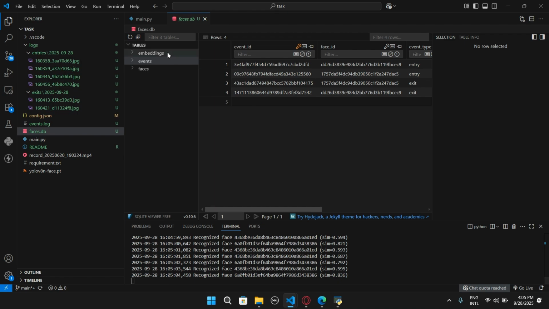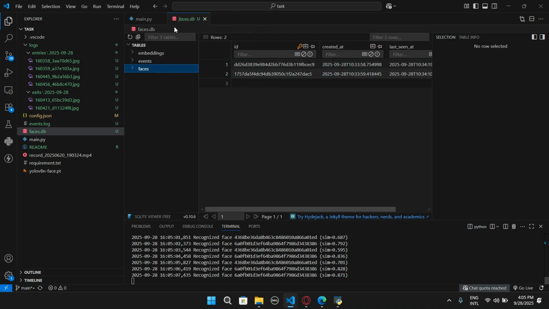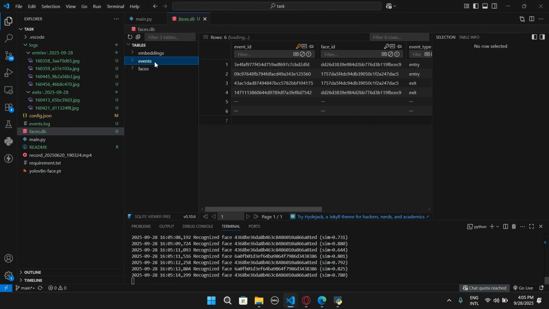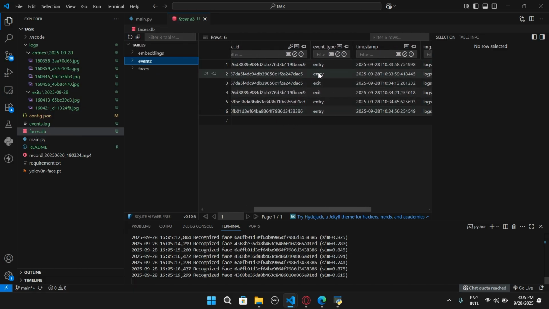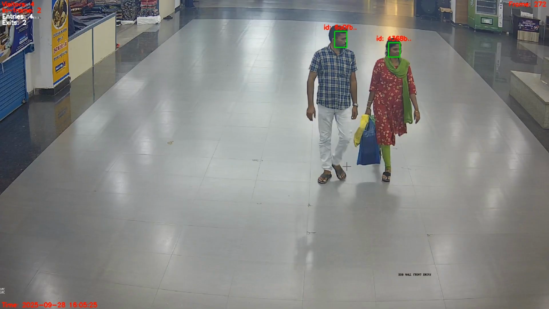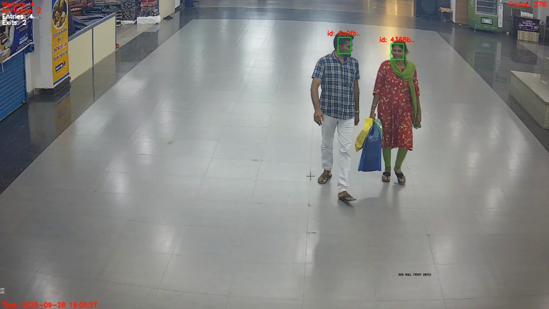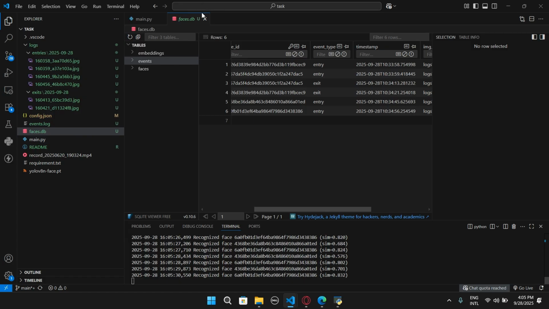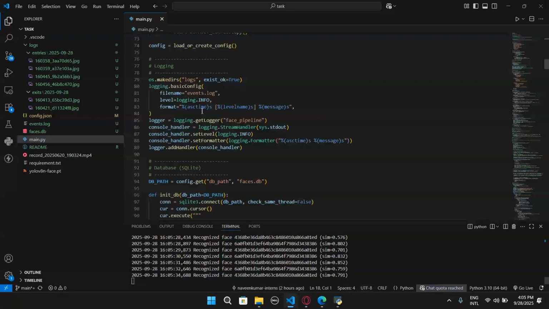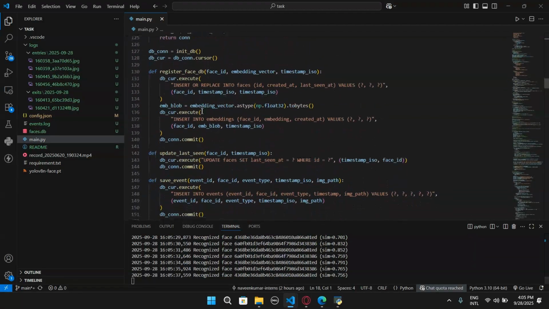Building this project came with a few challenges. Performance. To ensure real-time processing, I optimized the pipeline by skipping frames, running detection on fewer frames, and using GPU acceleration where possible. Accuracy. I tuned the confidence and similarity thresholds to balance between false positives and false negatives. Database. I chose SQLite for its simplicity and ease of use, as it doesn't require a separate server. These solutions ensure the system runs smoothly and accurately in real time.